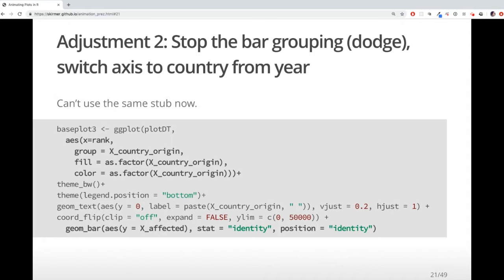So now our x variable is rank. So the x is going to actually be on the y because we've switched our axes, remember, and it's going to give the rank as the ordering of the bars along our faux y-axis. Grouping by country, filling is country, color is country, that's all pretty much the same. And then our bar at the bottom is now position identity, not position dodge, because we want them to just all be laid out the same way.